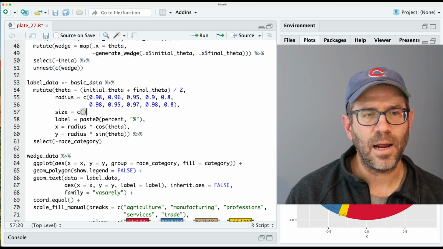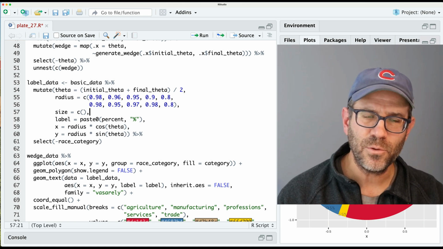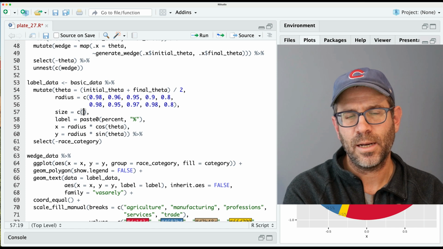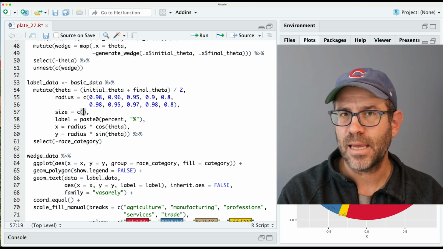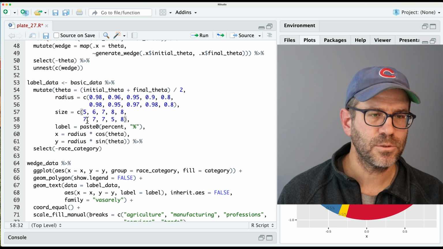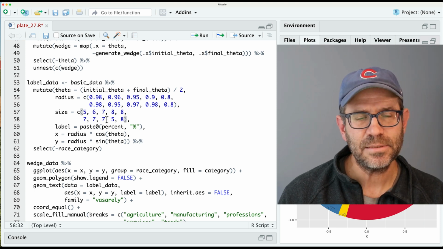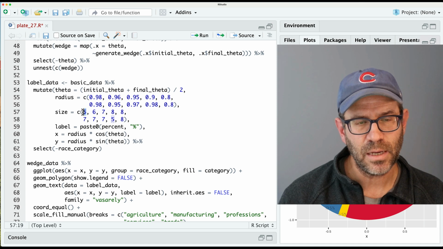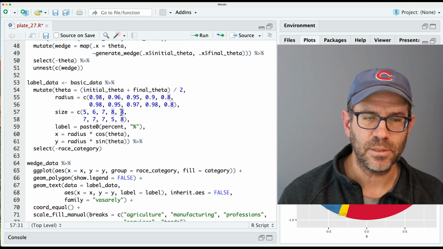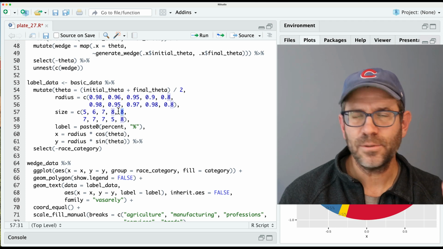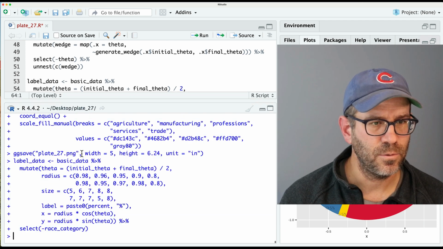And then again, I'm going to go through and manually adjust sizes to get sizes that will work. I'm going to put the sizes in here in the same order as our race categories. Okay, so again, I've put in sizes, and Negro profession is the 5, and Negro agriculture is the 8, right? And so we'll see how these work. Let's go ahead and load label data.